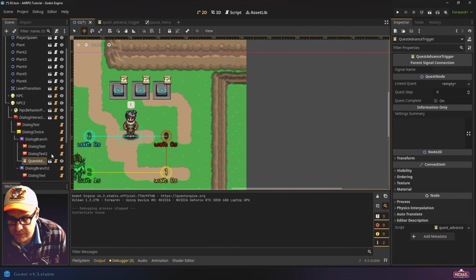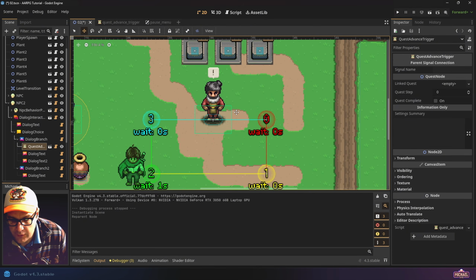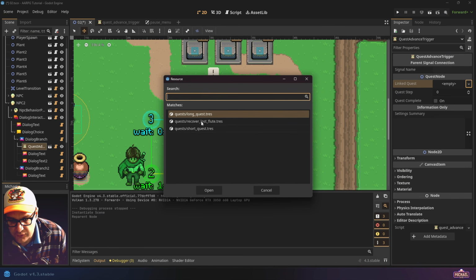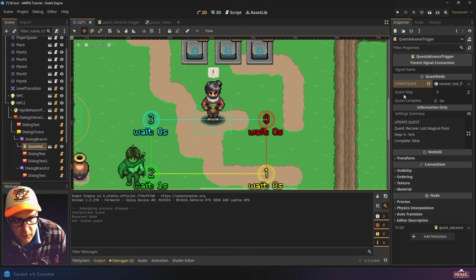Okay, add a QuestAdvanceTrigger. Now the problem is the QuestAdvanceTrigger on this dialog system, I don't have a signal to connect it to just yet. Okay, let's go ahead and configure it though. Let's give it the quest, because obviously it's the recover lost flute quest, and we won't have any completed steps. We're just going to give it to the player. So that's all we need to do for that.